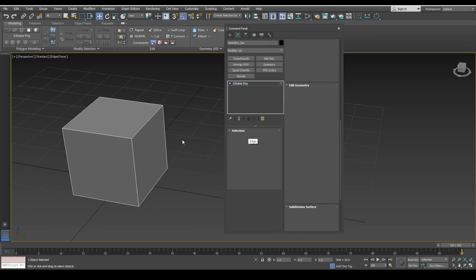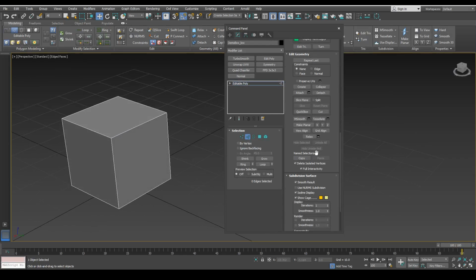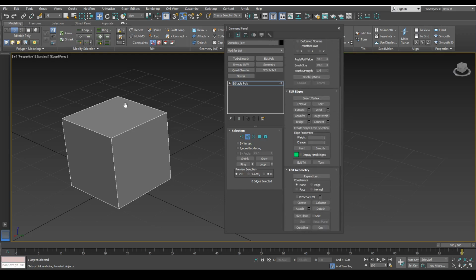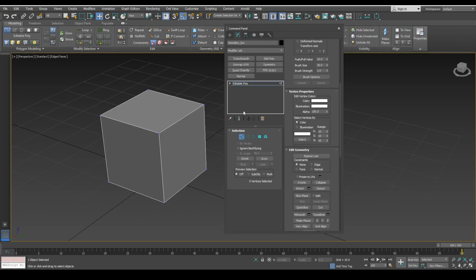So let's go into edges real quick. We're going to have very, very similar tools. Let's see. Edit edges. Okay. So we can insert verts along the edges if we needed to, which we don't need to right now. I need to go into vert mode to make sure they're gone.